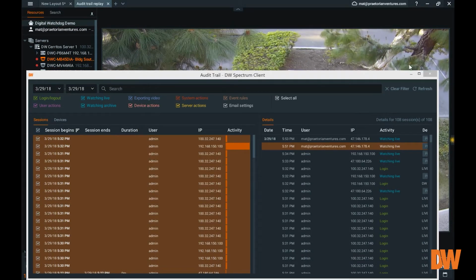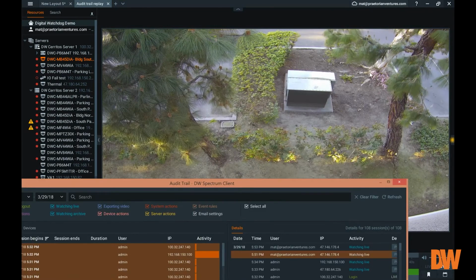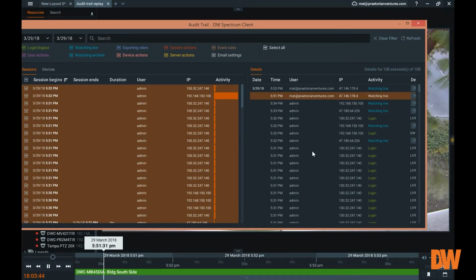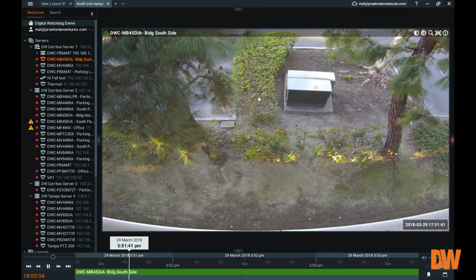It's going to pull up the audit replay in a separate tab. So it's saying I'm looking at my audit trail. So we can see when people logged in, what IP address, what camera they've connected to. This is an extremely powerful tool for system administrators to see if somebody's abusing the system.